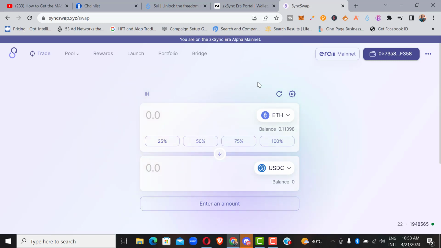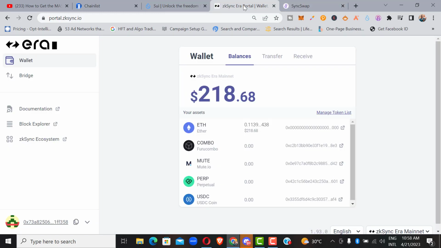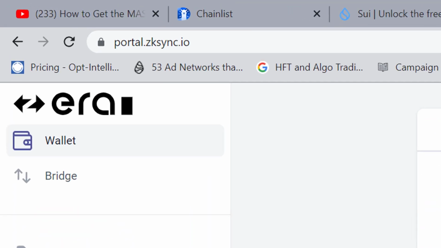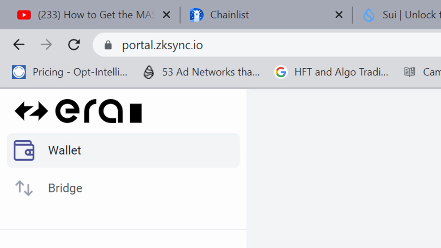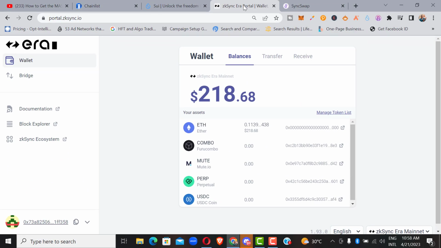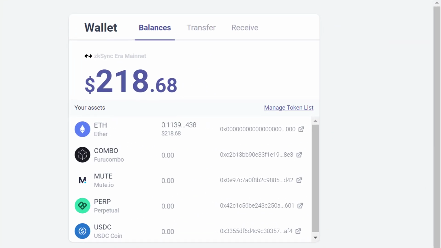for this airdrop. Now, before you do that, you need to bridge your Ethereum from layer 1 to layer 2. That's the first step, bridging your Ethereum from layer 1 to layer 2. So let's go to Zksync Era mainnet. This is the website, portal.zksync.io. Once you go to this website, you find yourself here. As you can see, I have about $218 right here.